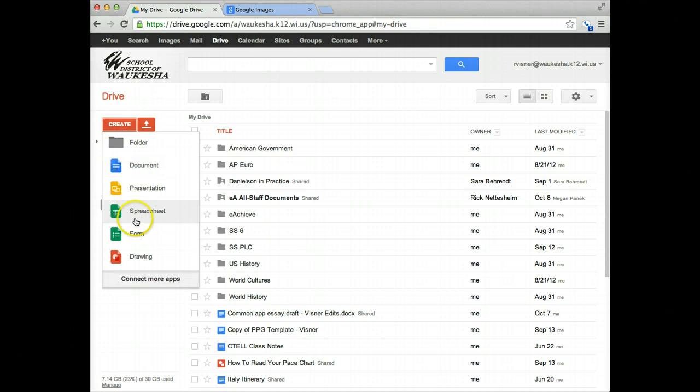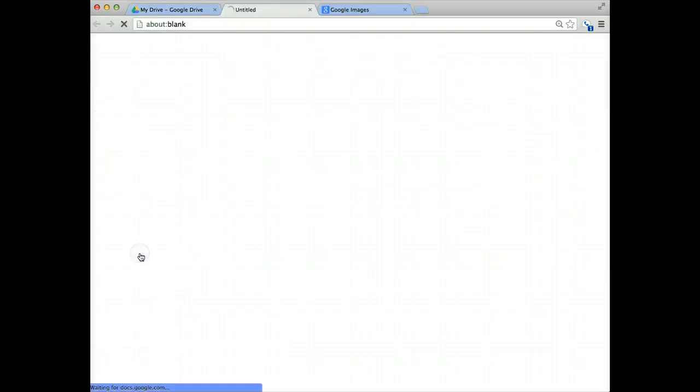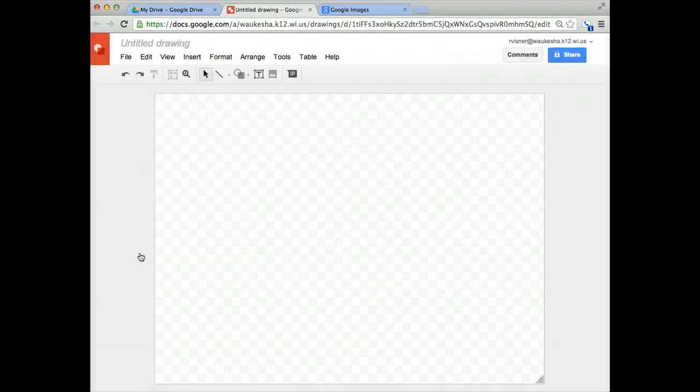From here, the easiest way to make a poster is to select the drawing tool, which we used earlier in the semester when we made our community maps. So I'm going to go ahead and click that. Now I get my blank slate that I get to work with.